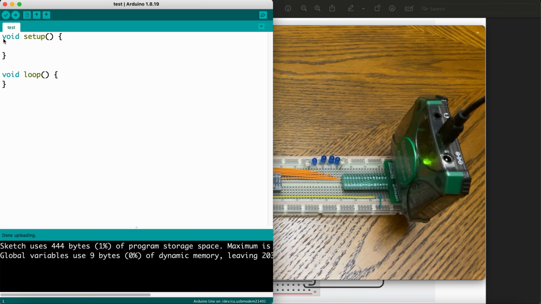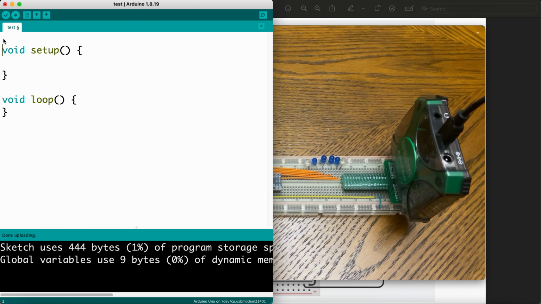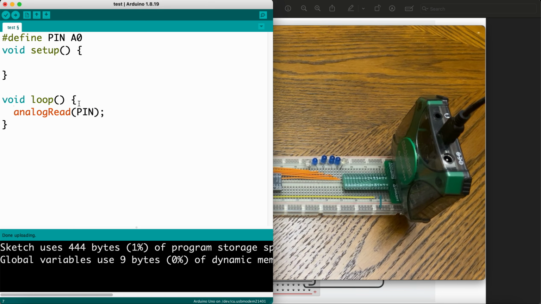So let's start by defining our pin, which is going to be A0. Now let's do an analog read. My pin, which in this case is A0, and that's going to be returned as an integer, so I need to declare a variable. In my case, I'm just going to call it n, but n is the name of the variable. It can be number, it can be voltage, it can be whatever you call it, but I decided to call it n.